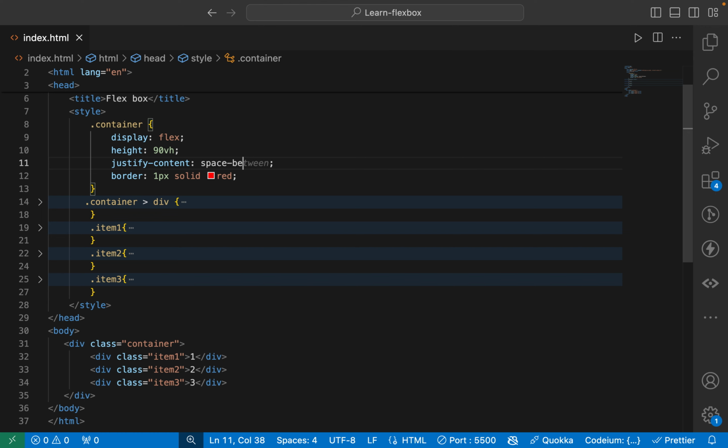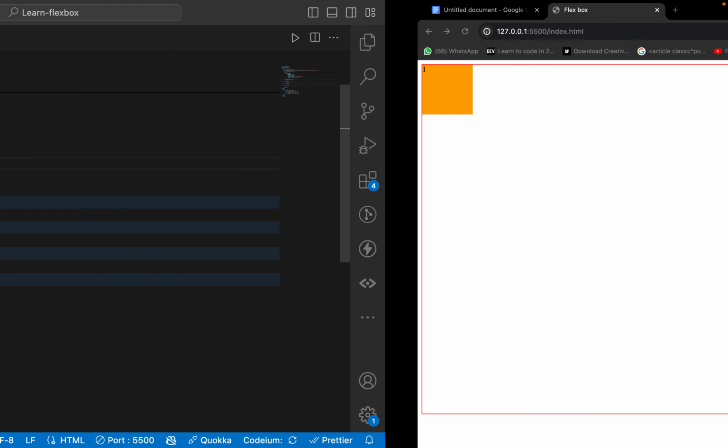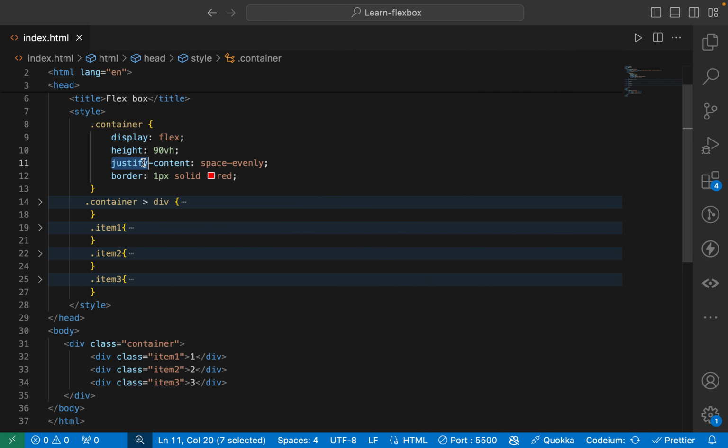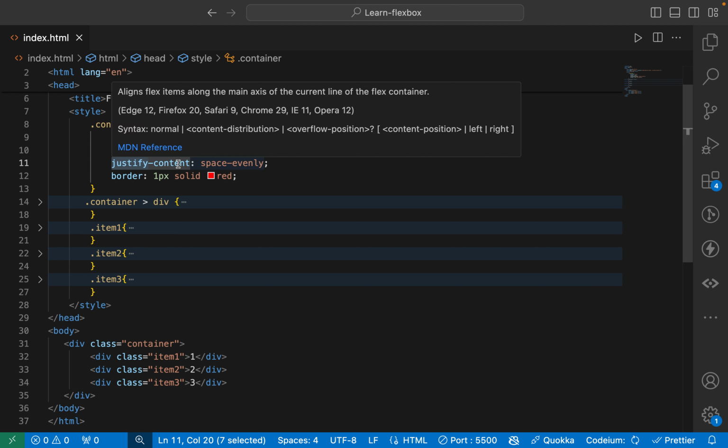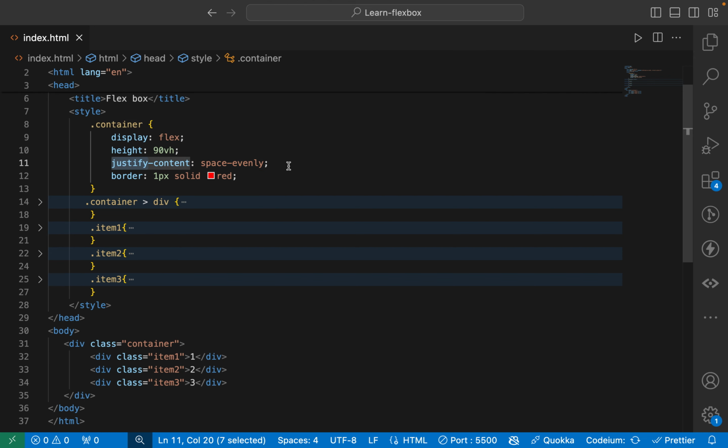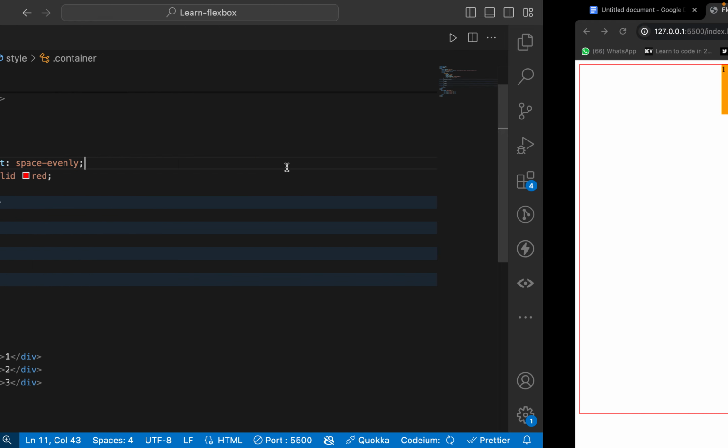So we can see that the spaces exist between, not around. Unlike when we use space around, there's a space before on the left, and there's a space on the right as well. And then we can have space evenly like this, so we can have equal spaces as well. So these are various values that our justify content can take. We can decide to set whatever values we want. All right, so that is that about justify content.